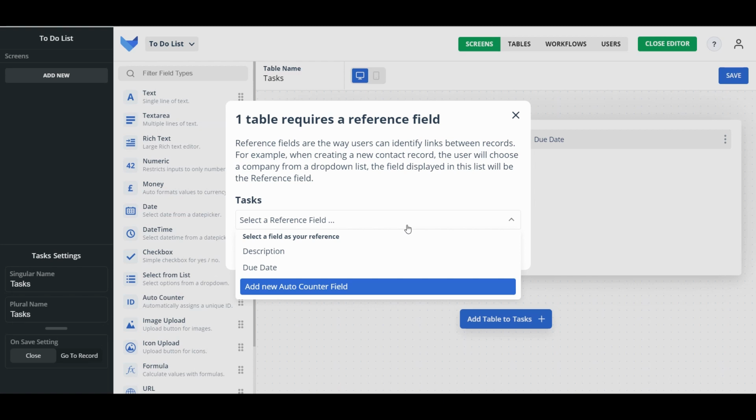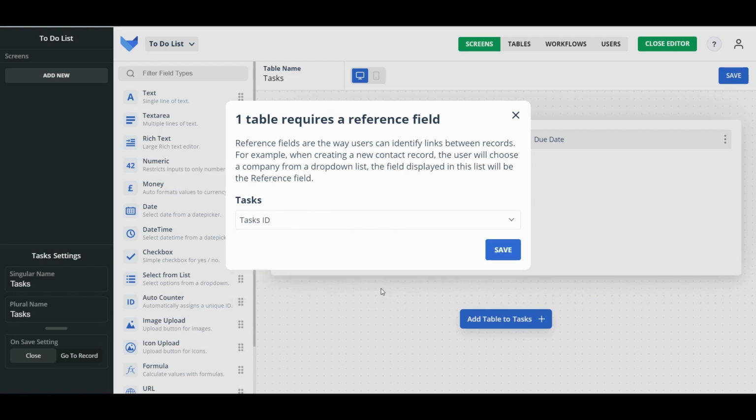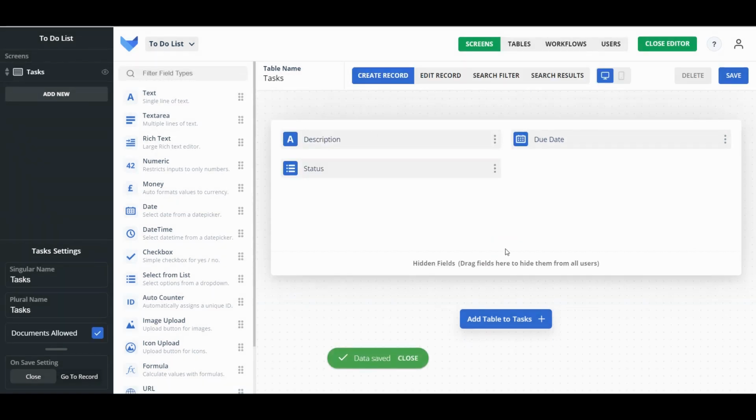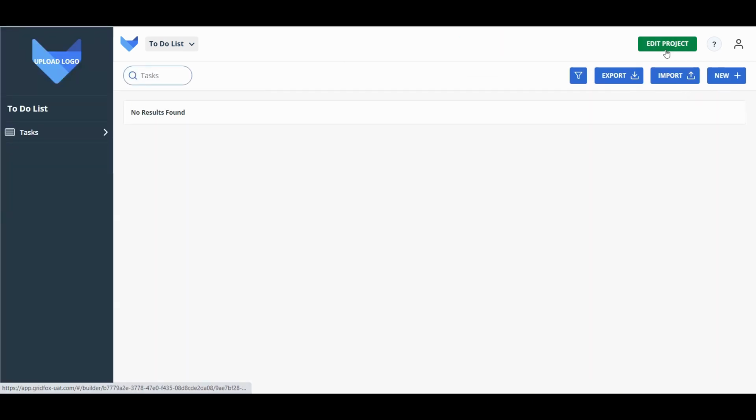name. So what I'm going to do is add a new auto counter. Each of my tasks gets a number starting at 1, so there's a unique reference for each of the tasks. That's all I need to do. I've now got a tasks table with some fields in it as well. I can now go and use this as an end user. If I close edit mode, I'm now in the end user runtime mode.